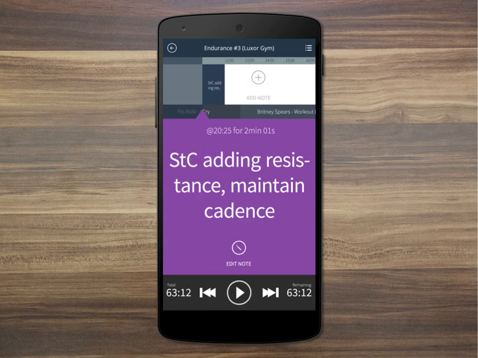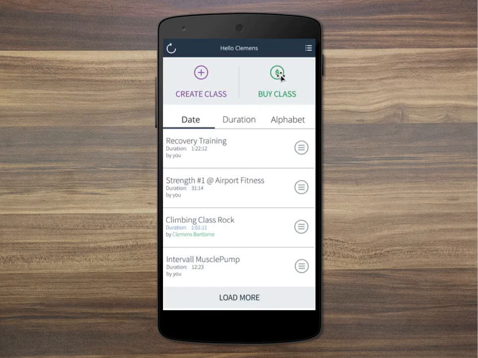Okay. As I said, another very important part is buy a class, the marketplace for classes, which I think is really great, and this will come later.